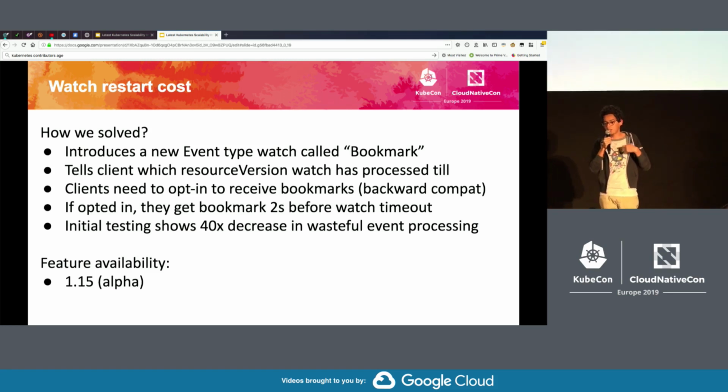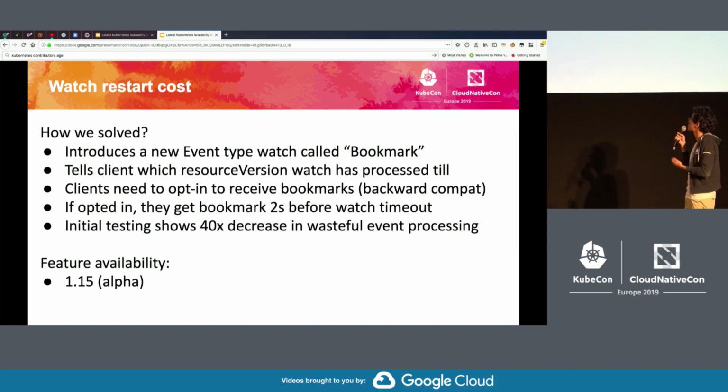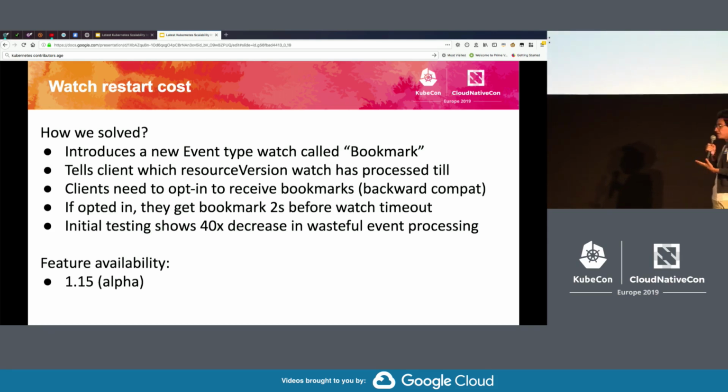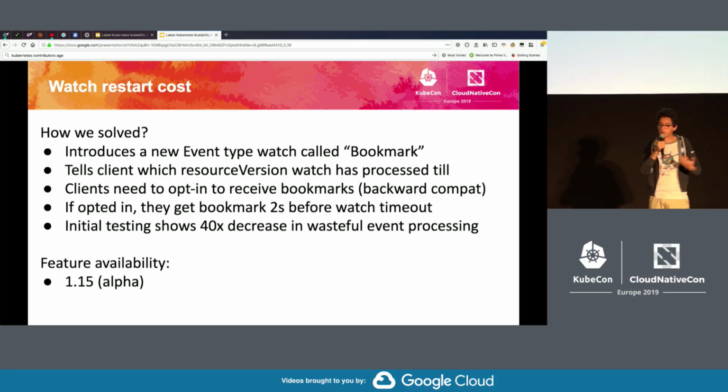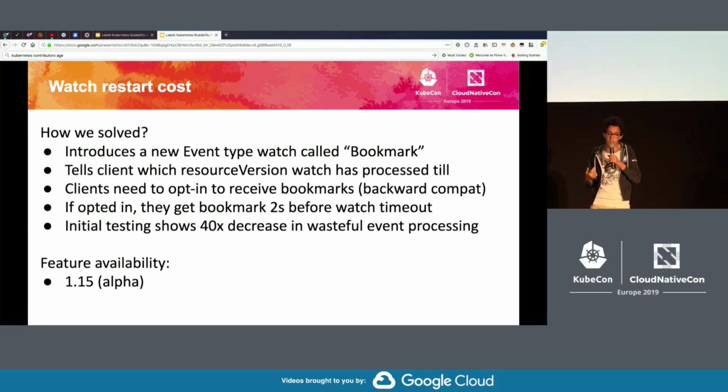So when you establish a watch connection, one of the options that you can specify is allow watch bookmarks. The initial benchmark shows a 40 times improvement and decrease in wasteful event processing. As for the availability of this feature, it's going to be available in 1.15 as an alpha.